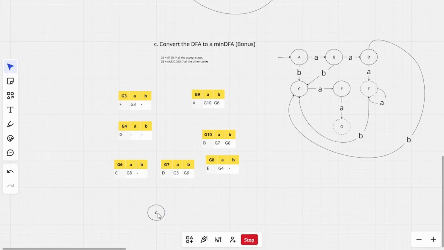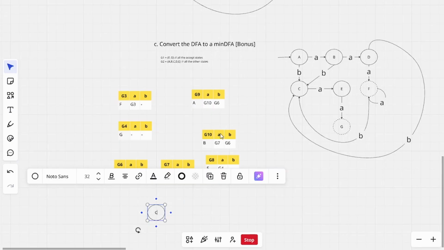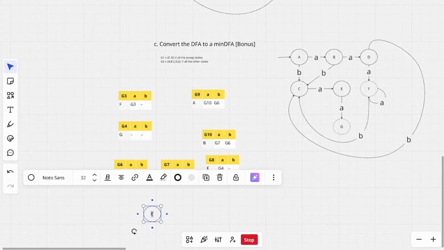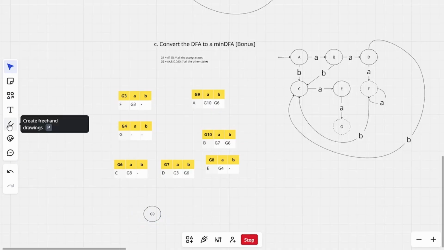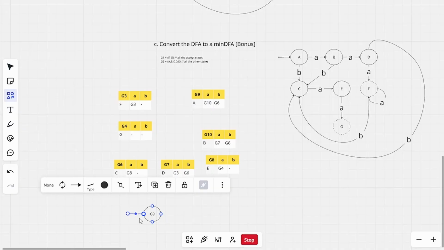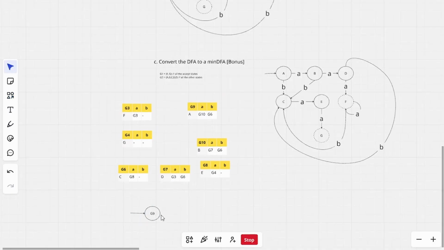So let's start with G3. Which one has A? It's G9. Just so we start simple. So I'll start with G9, and I'm just going to give it the arrow treatment. There you go. So that's our start state. And then G9. Now G9 will take us to G10.